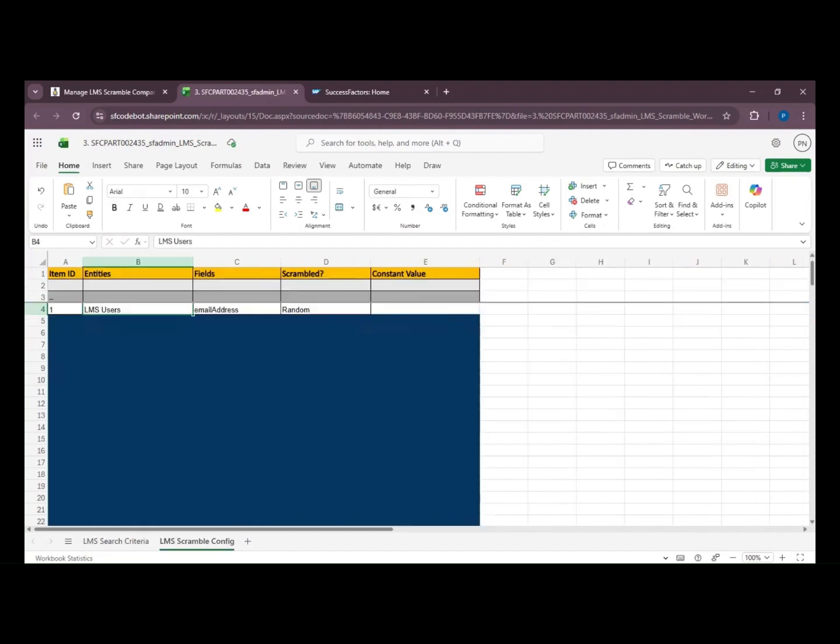This sheet defines the method of scrambling the email addresses. In column B, you specify the LMS entity, such as LMS users. Column C identifies the field to be scrambled. For now, CodeBot only supports the scrambling of email address field. Column D determines the scrambling method, either constant or random, and column E is used only when the constant method is selected.